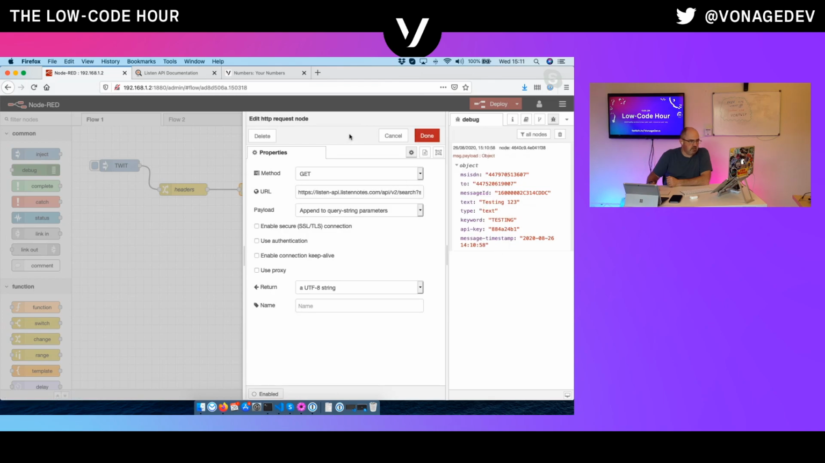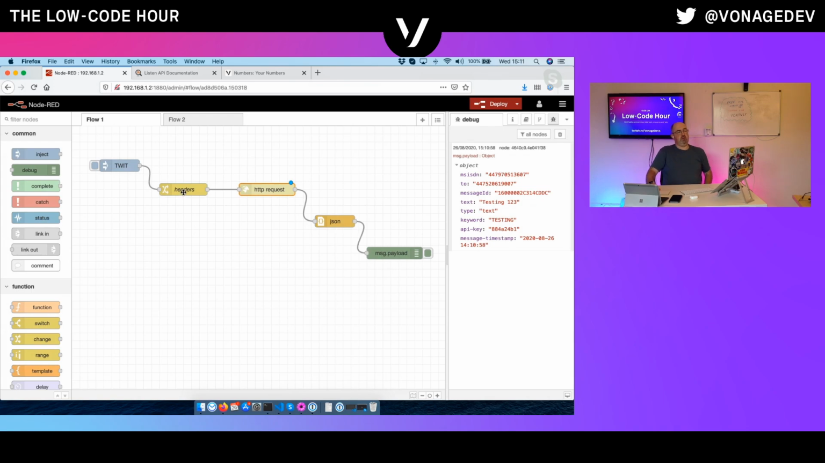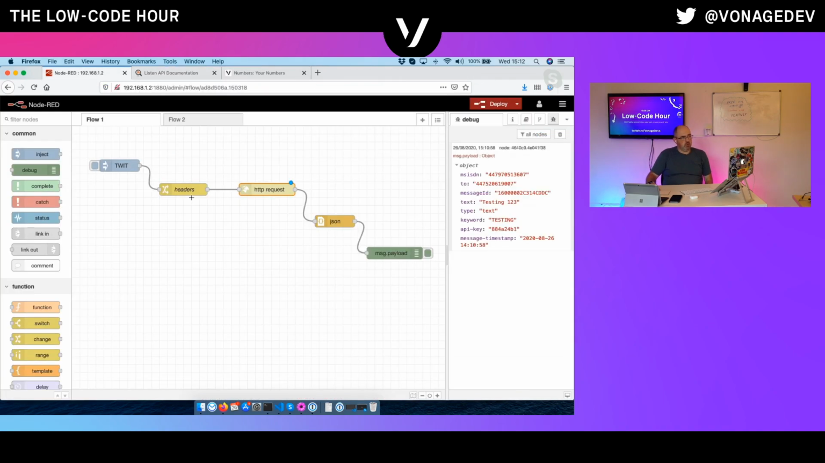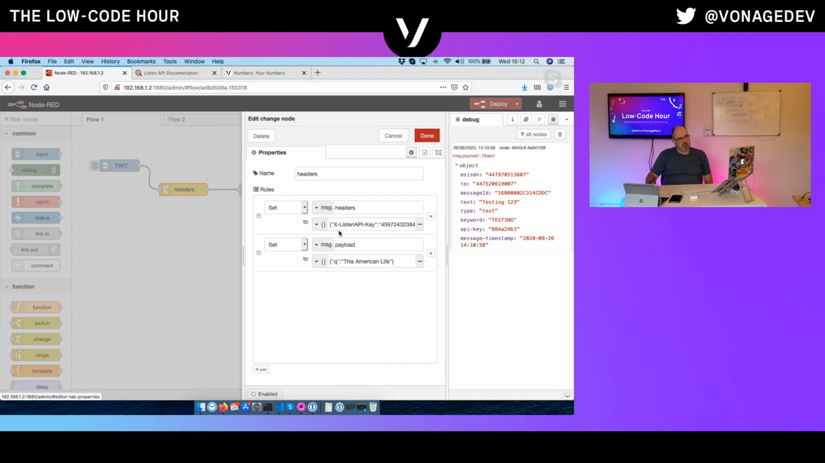And then I'm also going to send in a query string, another parameter, which is this Q parameter, which will be our query, or what we're going to search. And also I've set my ListenNotes API key in the headers there, but you can't quite see the whole API key in that, so we're not going to look at that. Now, what I need to do is construct a message payload which is an object that contains a Q value of whatever our text is.